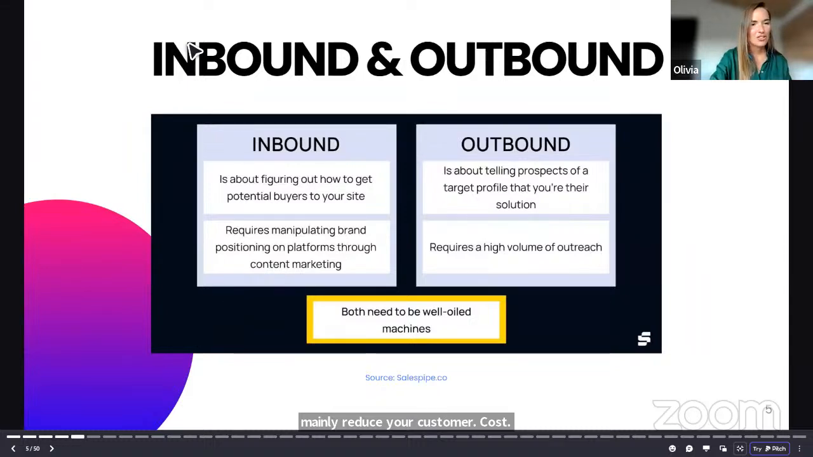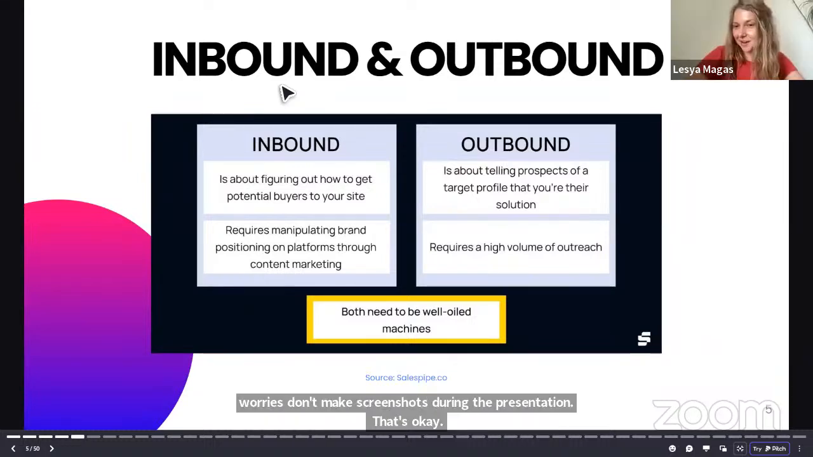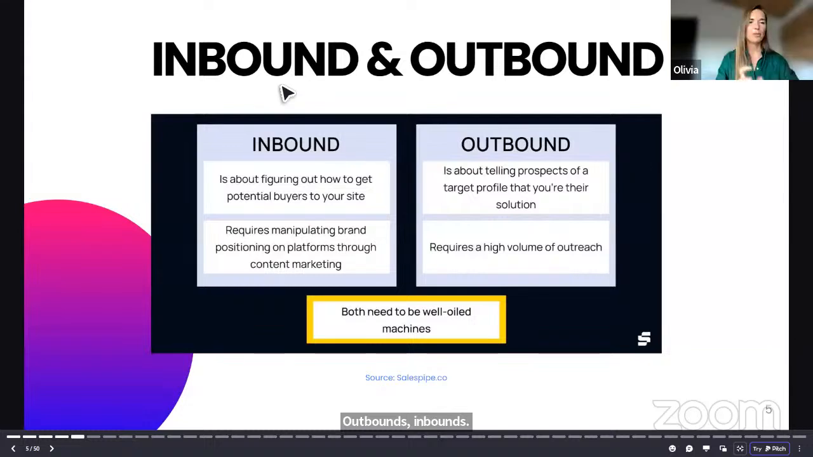Let me take a look at the chat. Okay, so I see outbound, both. That's great. Yes, we will share this deck and the recording, so no worries. Don't make screenshots during the presentation. Outbound, inbound. Outbound wins, yeah. That's great, because today there will be huge value for those of you who don't do inbound. If you have a marketing team responsible for inbound, you can share those workflows with them in order to improve your inbound efforts.